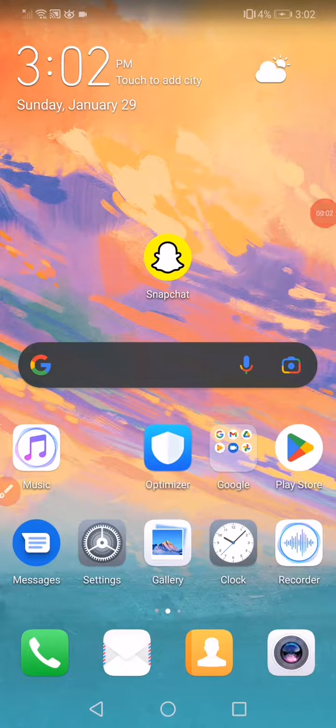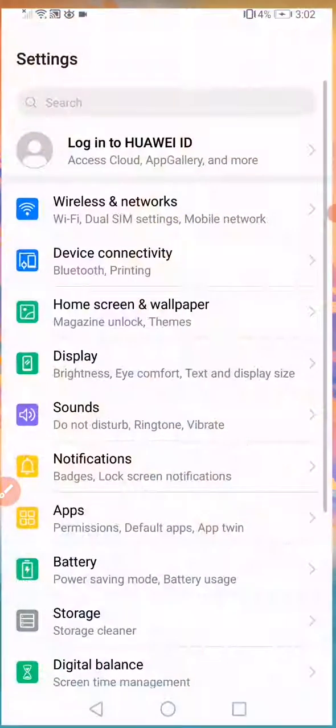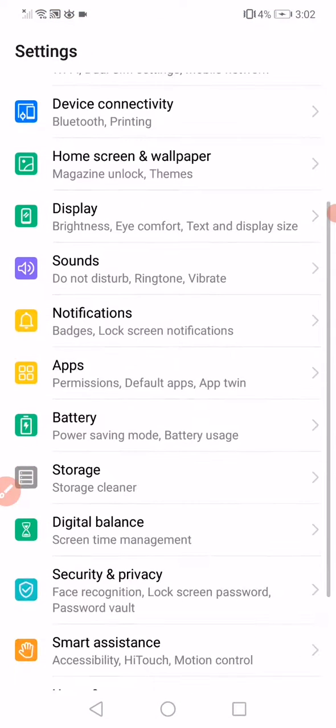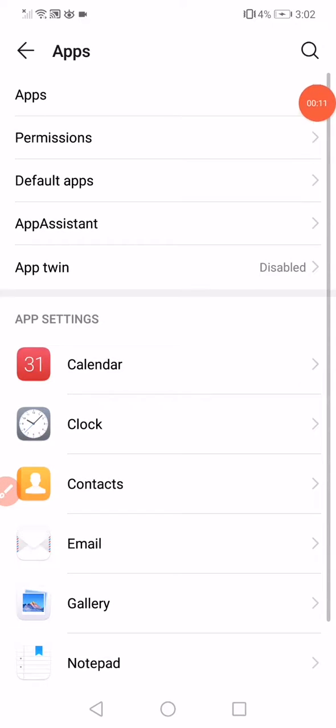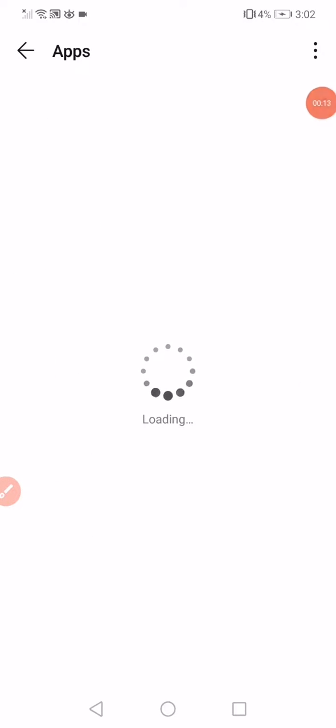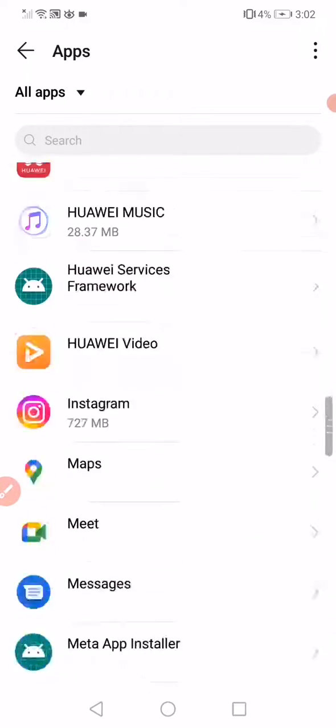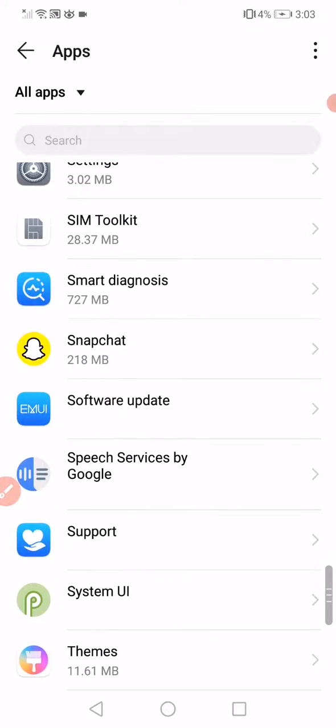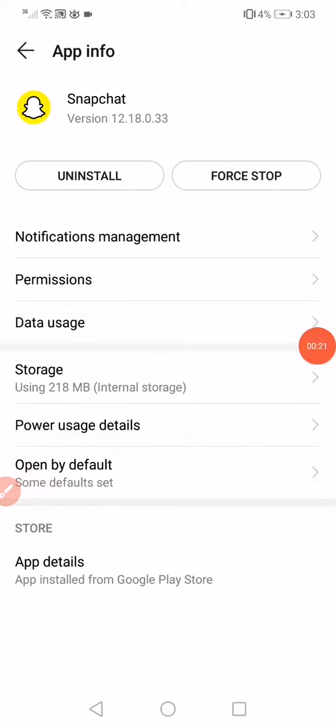In this short quick video, I'm going to show you how to fix Snapchat common problems. First thing, open the settings, open the apps manager. When you open the apps manager, on this page you will find all the apps. Scroll until you find Snapchat and then click on it.